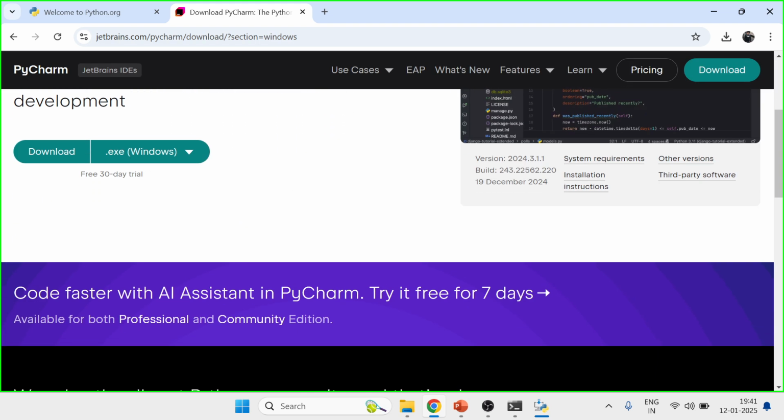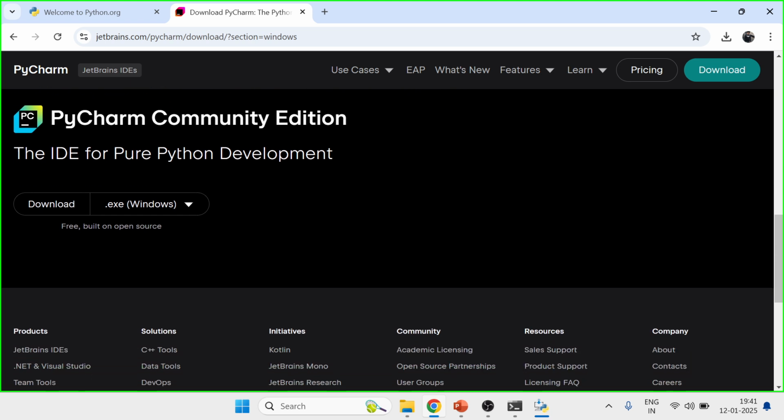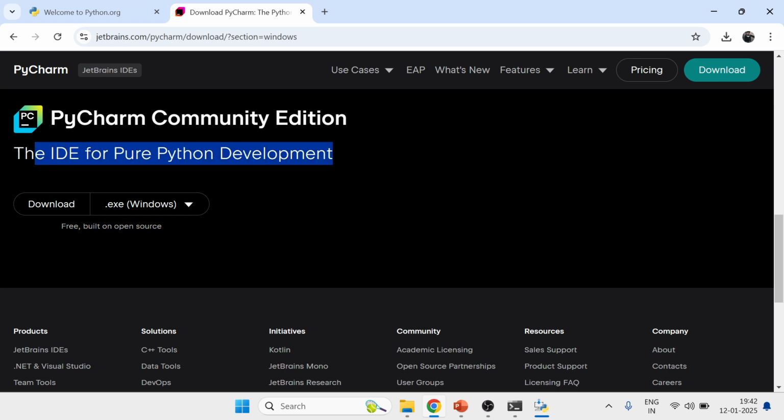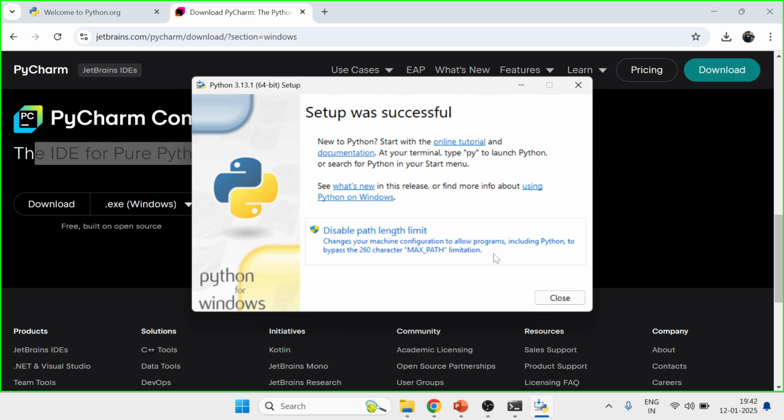I already have a PyCharm in my machine. So I think if you want to use free, right? So free built on Python open source. So you can download PyCharm Community Edition. That is for Python development. Okay. So this is already set up.